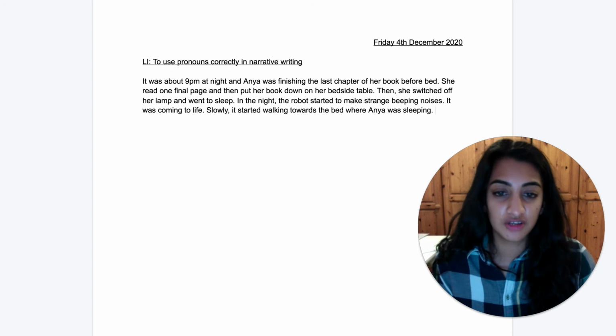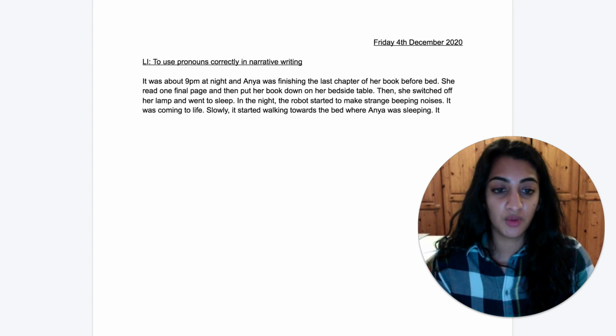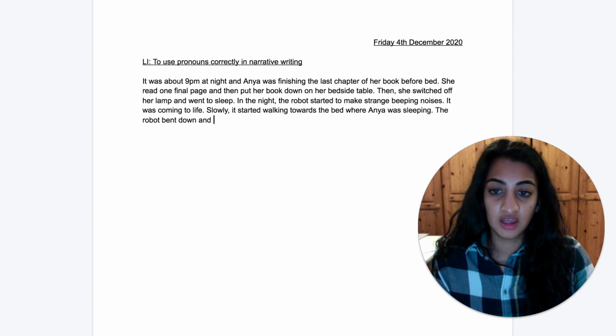So slowly it started walking towards the bed where Anya was sleeping. It, and we know it's the robot again because we've just been talking about the robot. Or I could, if I wanted to, mention the robot's name again just to add variety. The robot bent down and slapped her on the legs.